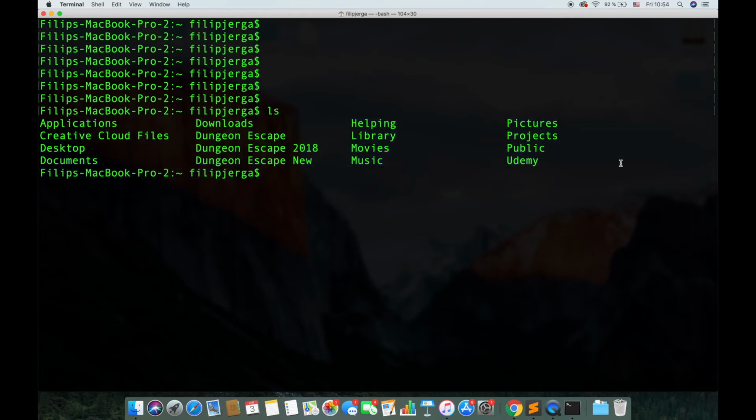Okay, so I have some folders here. If you want to navigate to a folder, let's say I have a Udemy folder, simply write cd for change directory, a space, and the name of the folder you want to navigate to. So I'll write Udemy. You can also use a shortcut: when you start typing a word, let's say Udemy, I can press the Tab key, and this will fill it up for me automatically. So cd Udemy, let's press enter.